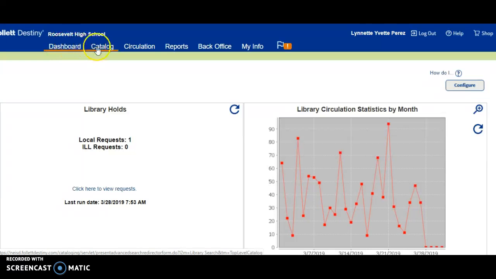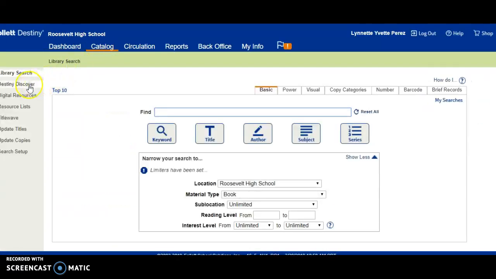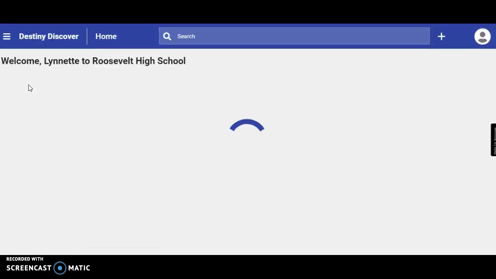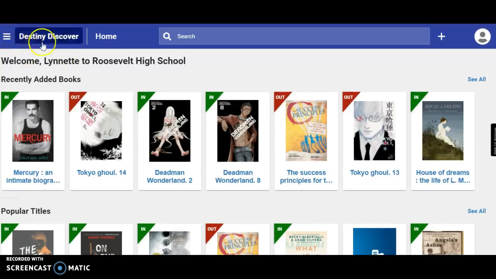All right, now I have a little bit different view. When you bring it up, you're going to see something that looks like this. It might say Destiny Discoverer. See the title up here by the 3 bars? Then it says, welcome Lynette to Roosevelt High School. That's my name because I'm logged in.